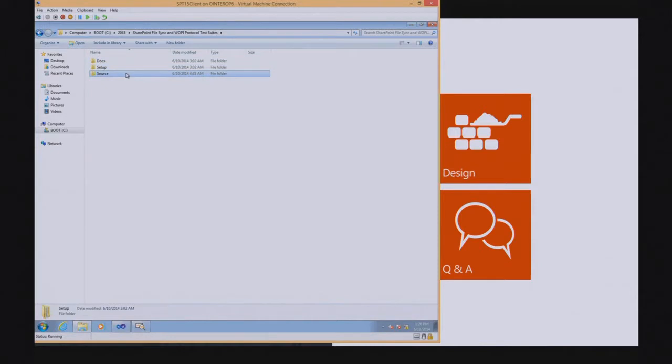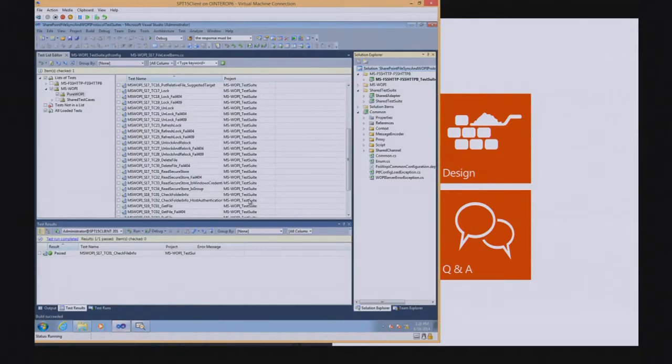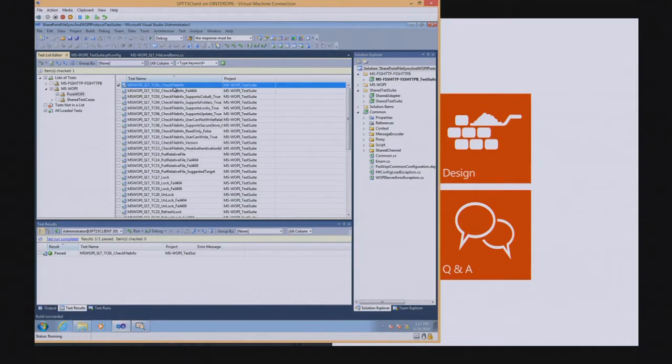Here is the source. We can see FSS HTTP and the shared test suite part. Okay. So I opened the solution. To save time, I opened it already. We can see the structure of the solution. Now I picked a simple WOPI test case, which is just the scenario we showed as an example. We can see what's in it.